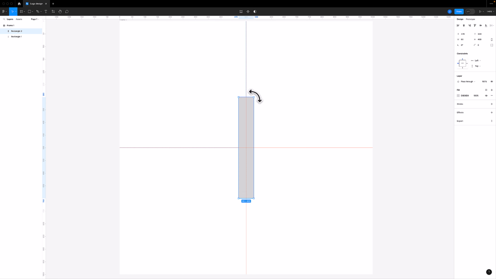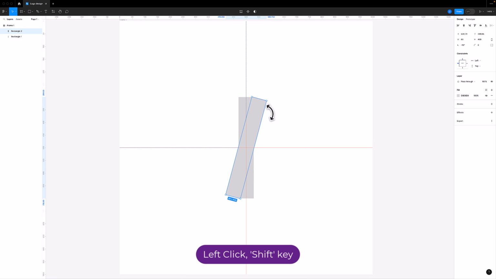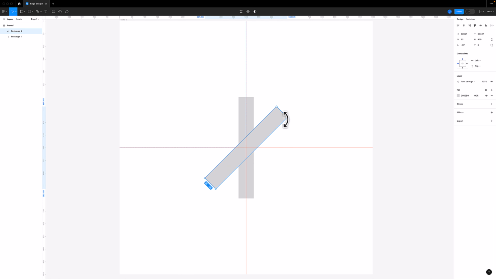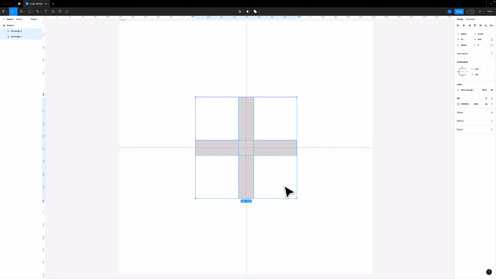And I just select this copy and rotate. In order to rotate, you just need a corner of the selection here. Left click here and press the shift button on your keyboard and rotate accurately, step by step, all the way to this horizontal orientation. And now you have two shapes.